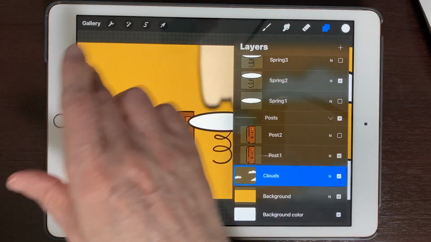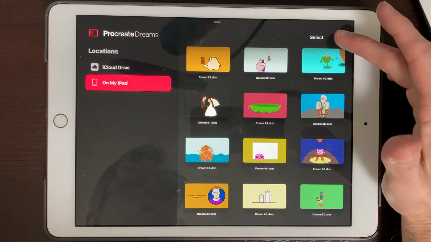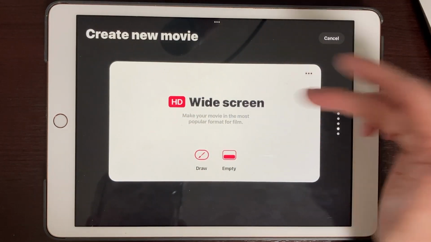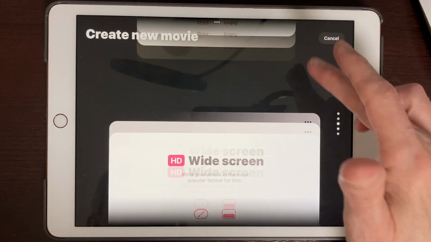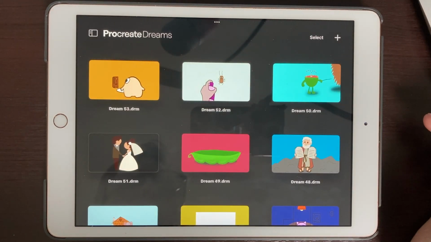Alright, so let's move on over to Procreate Dreams. Load up Procreate Dreams, click on the little plus right here in the top right corner. We're going to stick with widescreen empty, but you can scroll through and see which ones you like. I always like to use this one. So we'll go into empty there.